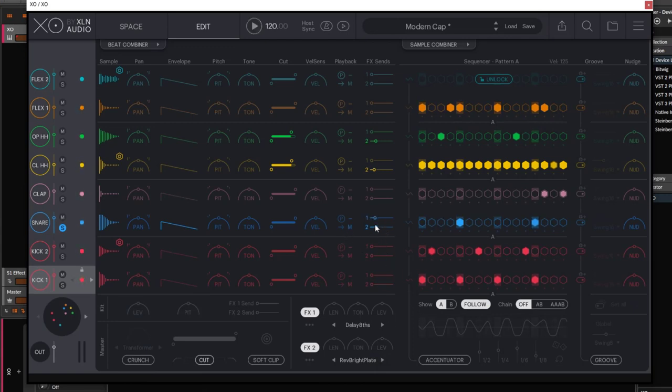Now, let's say I don't want to do the sending one by one. I want to do it in a more global way, right? I just want to play my whole thing. And I'm going to add a little bit of accent to this one. Okay, so what I want to do, I don't want to do it by track, by lane.